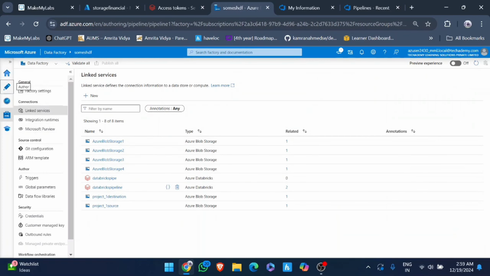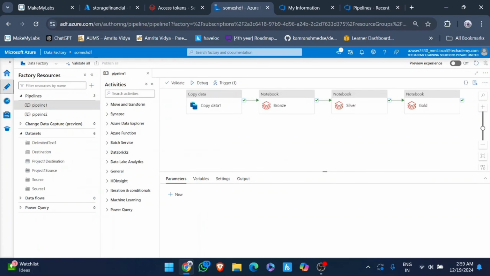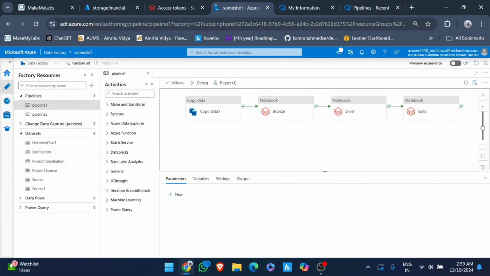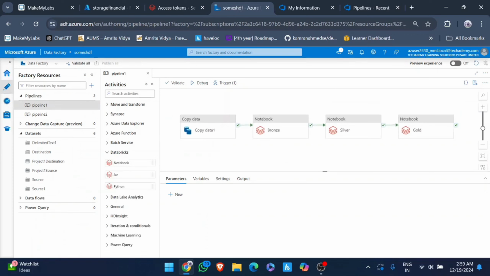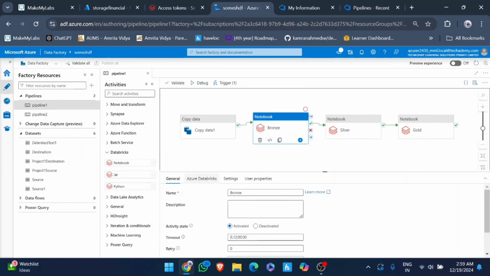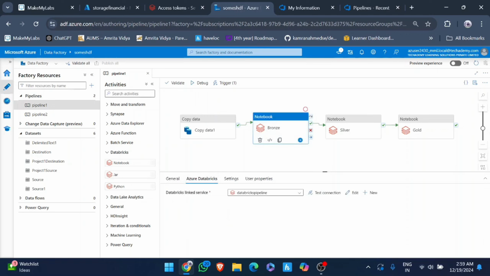And after pulling the notebook from Databricks, you can create the linked service which we created previously. And here you can give the path of the notebook. The path is release slash bronze. Why is this release there? Again, I will discuss it further in the Azure DevOps part.